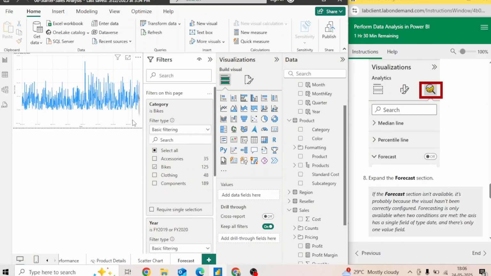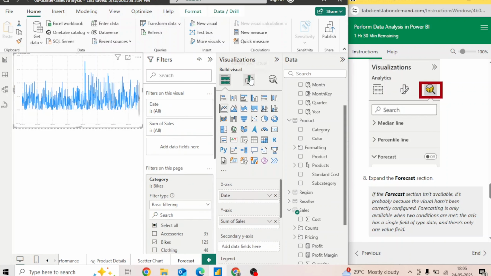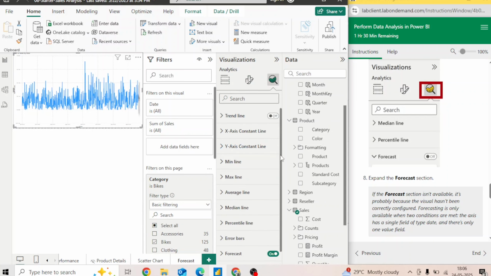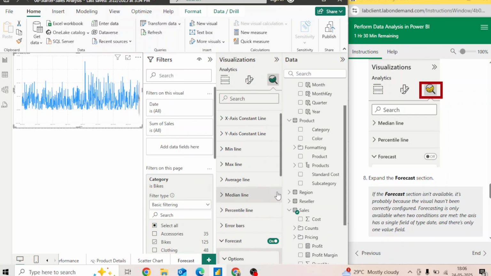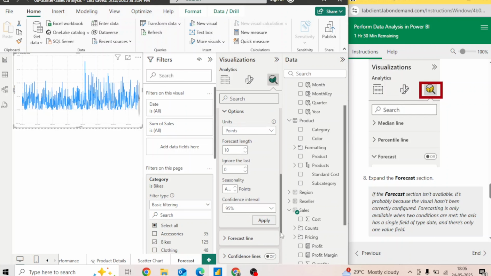For this, let us go back to the forecast and ignore the last. Seasonality points will be 365 and confidence interval will be 80%. So how much confidence do we want? We can set it to 80%, but by default it is 95. And we hit apply. You will see what will happen.